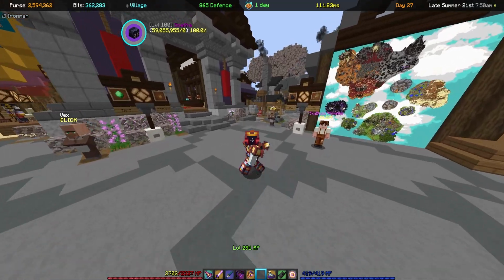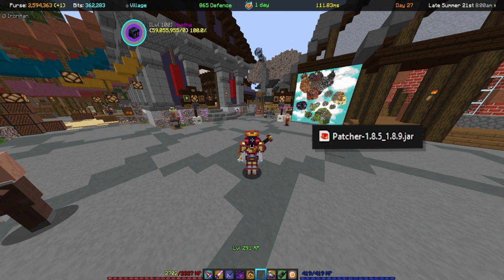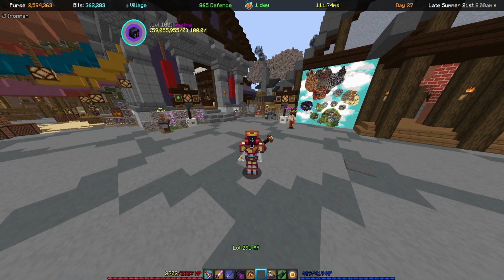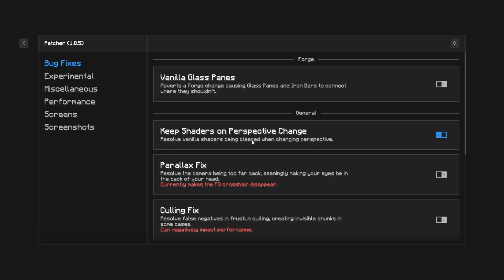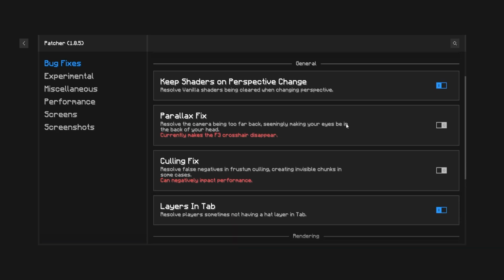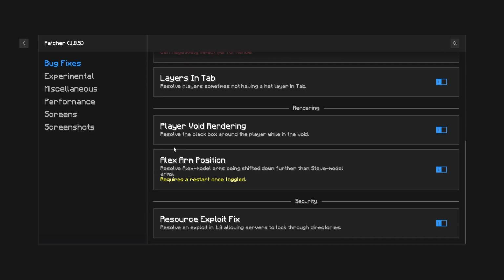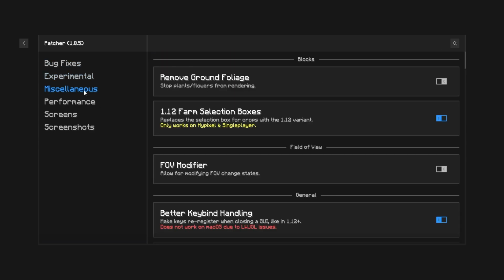Now the next one I have is Patcher, the mod itself. Now you can get this through SkyTeals and a few other mods anyway, but I've just had it for ages and not really got rid of it. So /patcher is the way to do it, and it's got things like bug fixes, keep shaders on perspective change, layers in tab, player void rendering. The main thing I think I use Patcher for is the 1.12 farm selection boxes. It just makes it easier to farm with it.